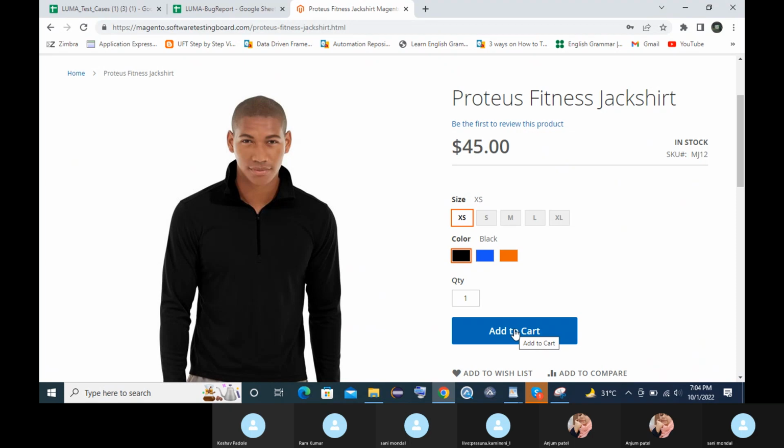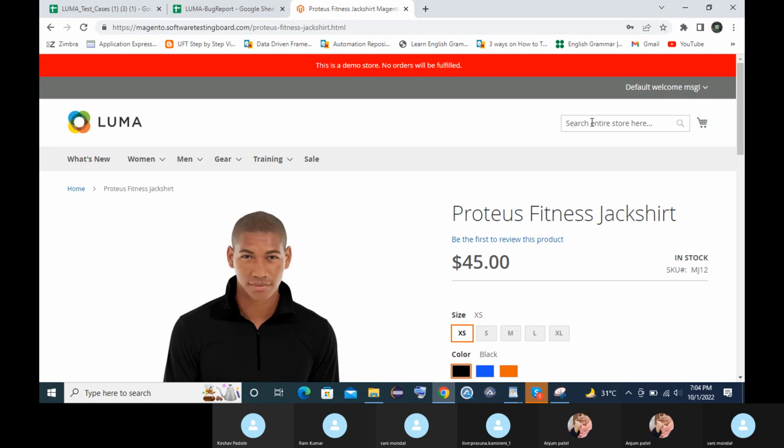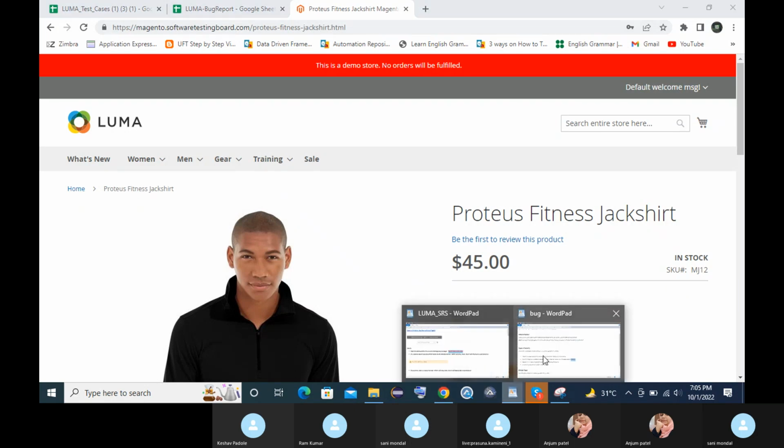There is some defect. But apart from add to cart, you are able to search, you are able to wishlist, you are able to navigate, you are able to test other sections of this application. But a particular section of the application is not working. So it is only affecting that particular section, not the other sections. That means you can still do your testing for the other sections of the application. This kind of defect is known as major.